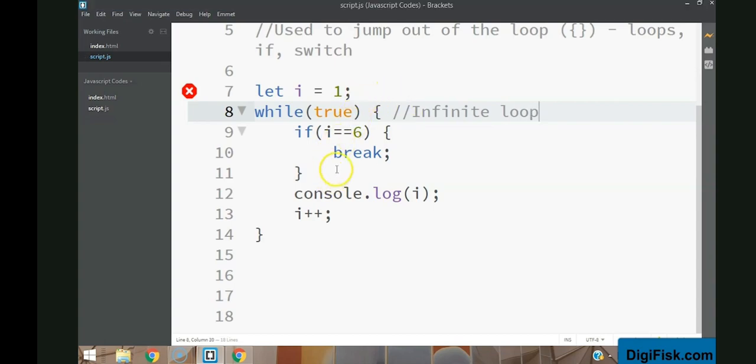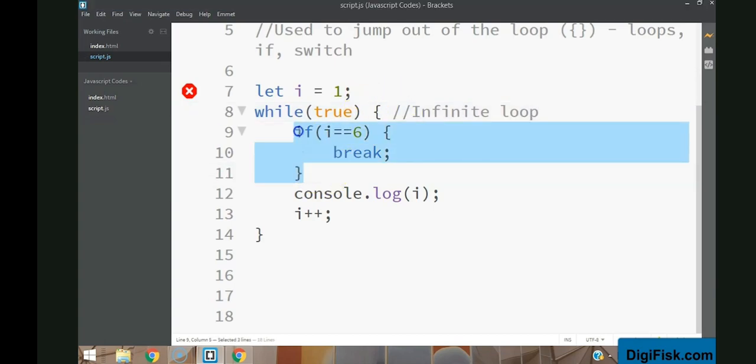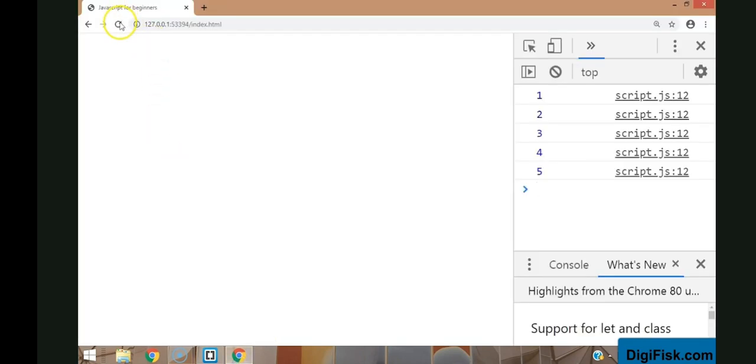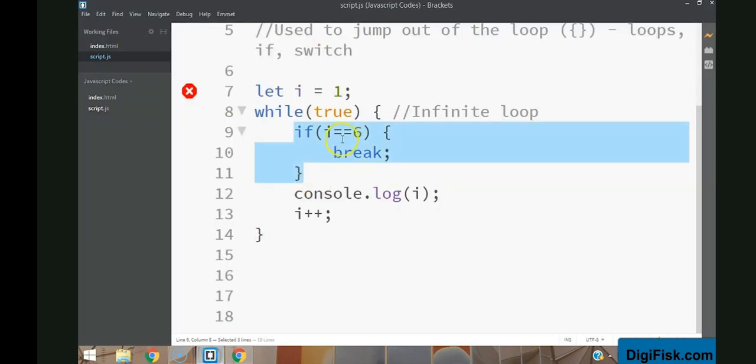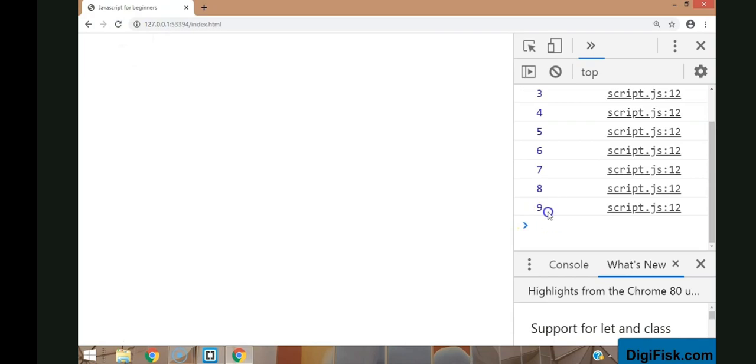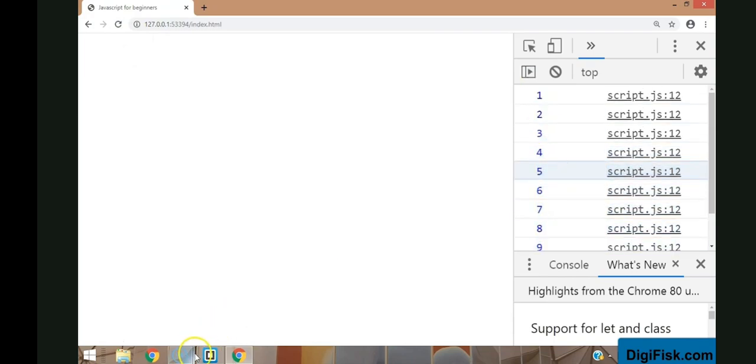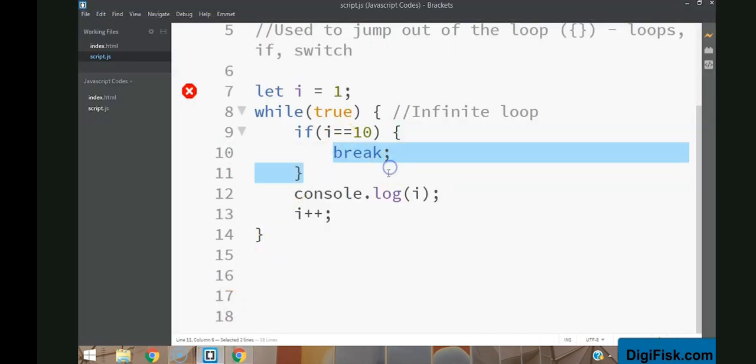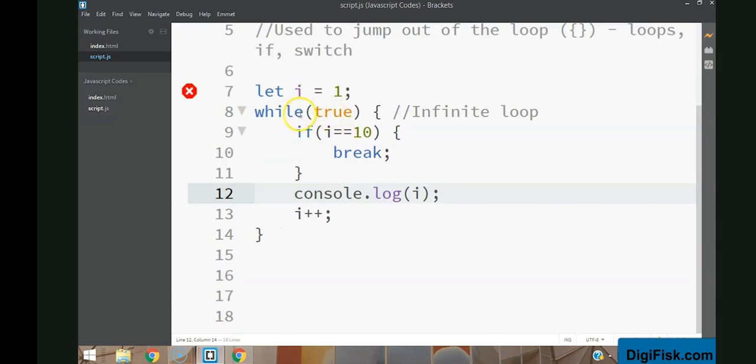So in conditions like that, I can use the break statement to break the infinite loop. If I refresh, see, now it only executes until 6. If I give 10 or something like that before the break happens, let's refresh. See, it executed only until 9 because after it reaches 10, it's going to break. So this is how you can get around an infinite loop as well.